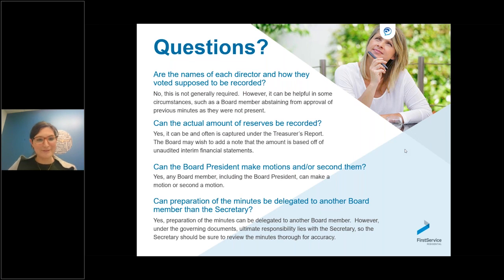Okay, looks like we've got 1 minute left, so I'm going to see if I can get to one final question here. Okay, here's a good clarifying question. I am not sure what the difference is between executive meeting session and closed session. They're generally referred to interchangeably, so it's the same item. It's the portion of the meeting that is not open to unit owners.